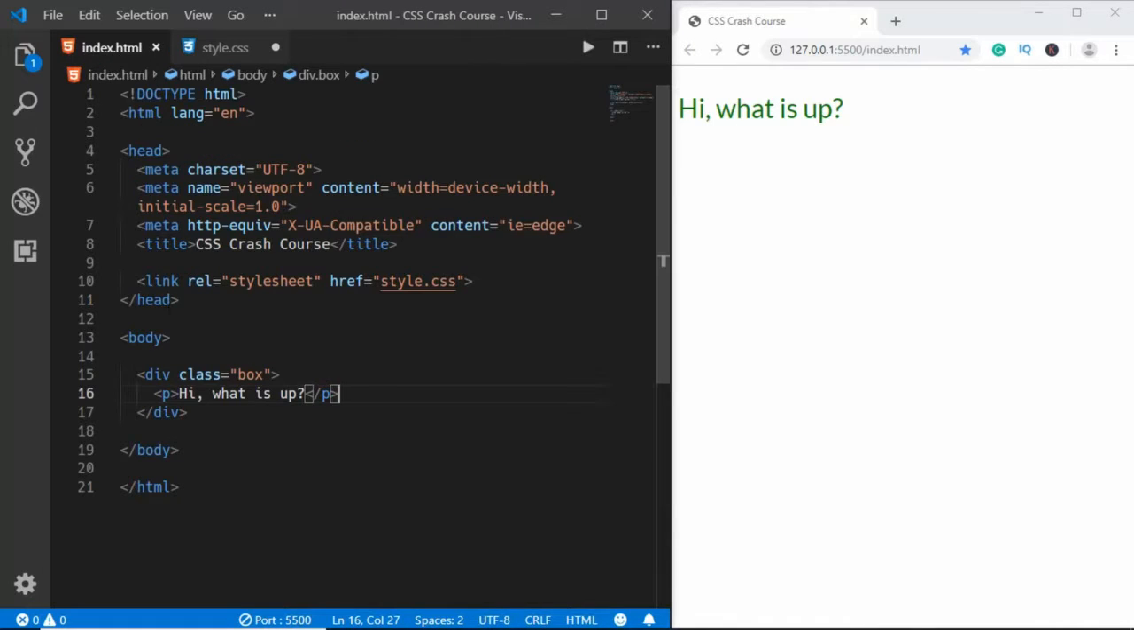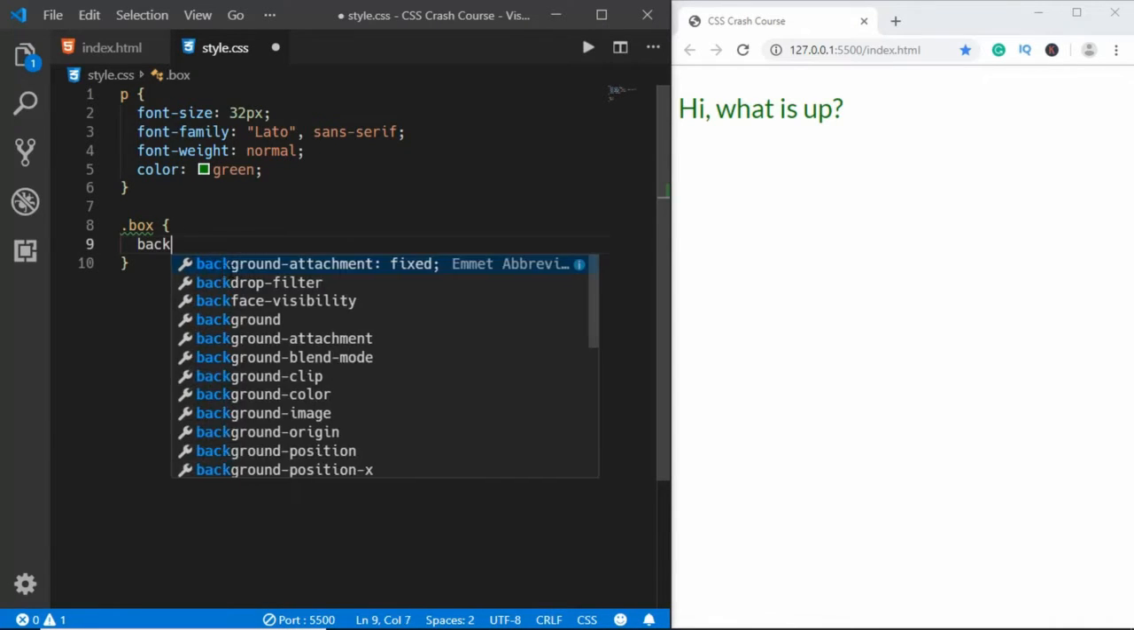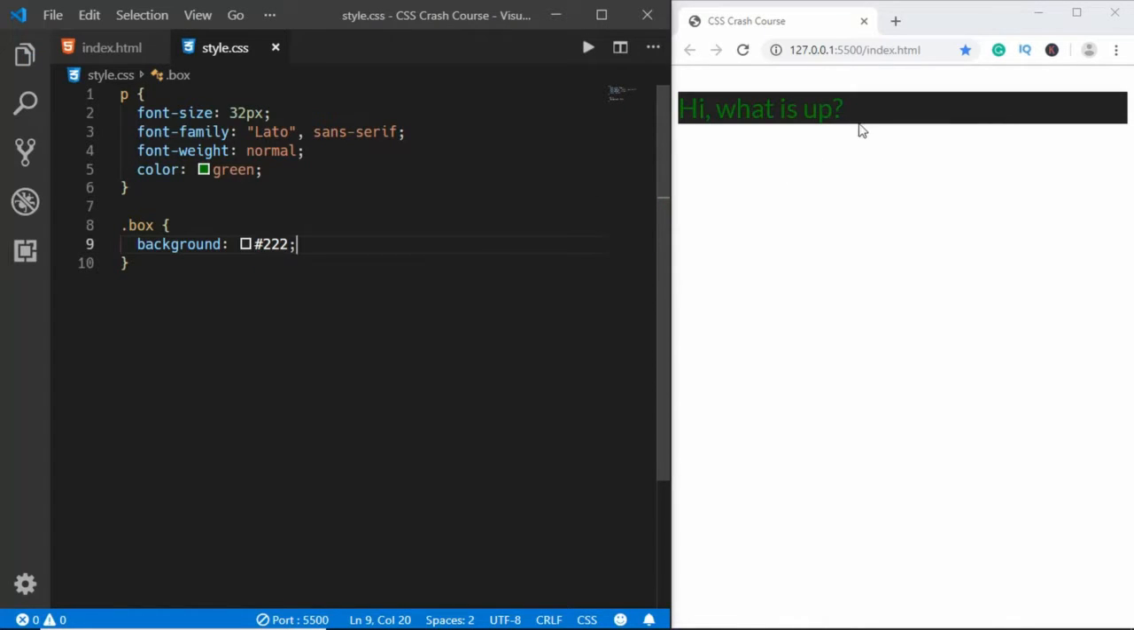Now the next property is called background. So we'll target our division with this class of box. So we'll type dot box. So if we type background, now we have different options over here. So first of all, you can set the color of the background. So if you just type 222, we can see the color has changed to dark gray. And instead of this color, you can also use images by just typing URL over here and typing the path over here. But let's change this back to the dark gray color.